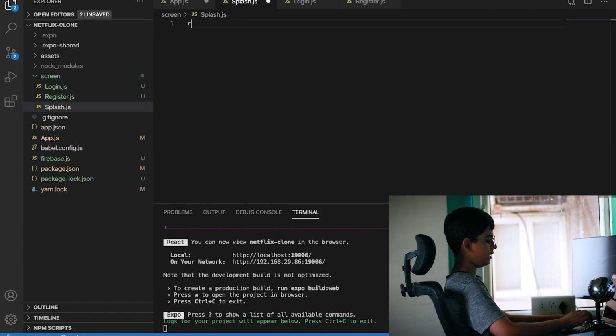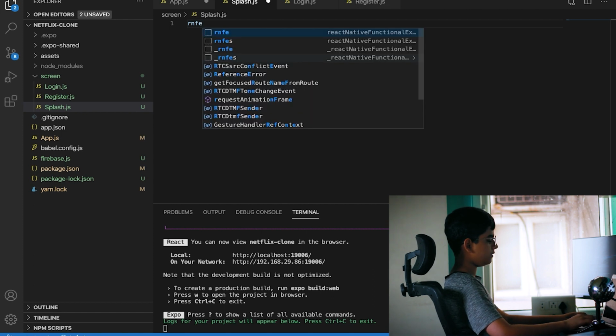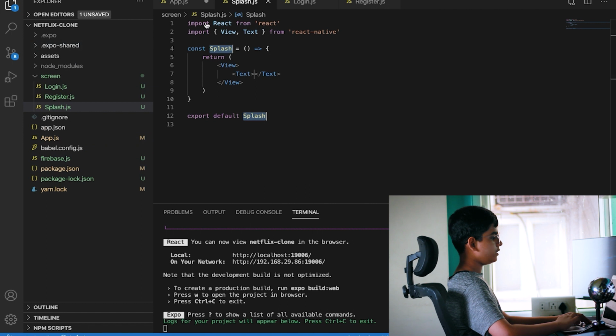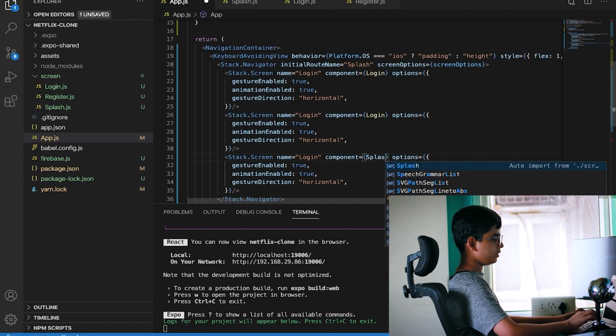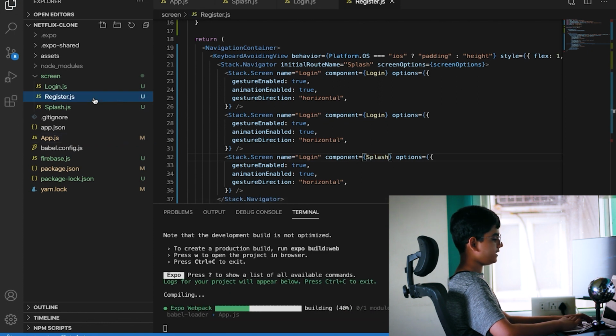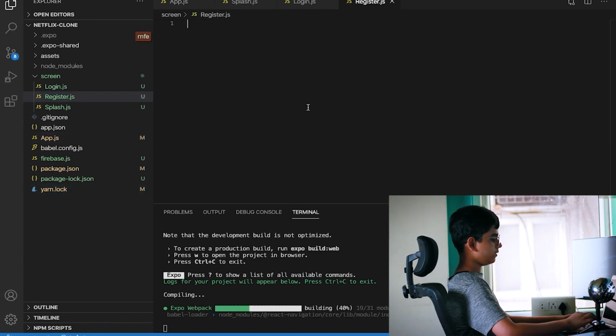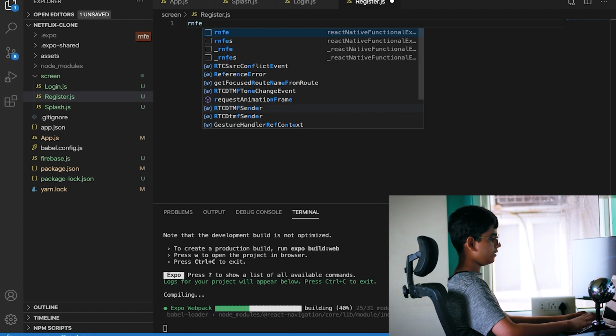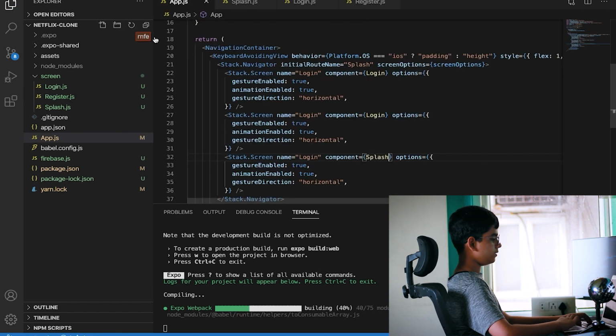So let's make the splash, splash.js and rnfe. Come on, autofill. So now let's save it and go over here, splash, correct, and let's go to register, rnfe, and let's go over here.